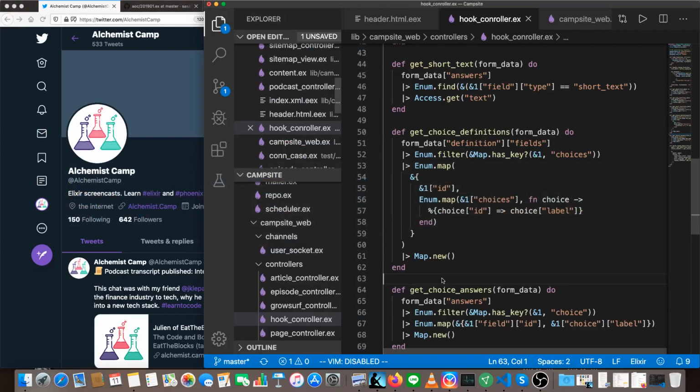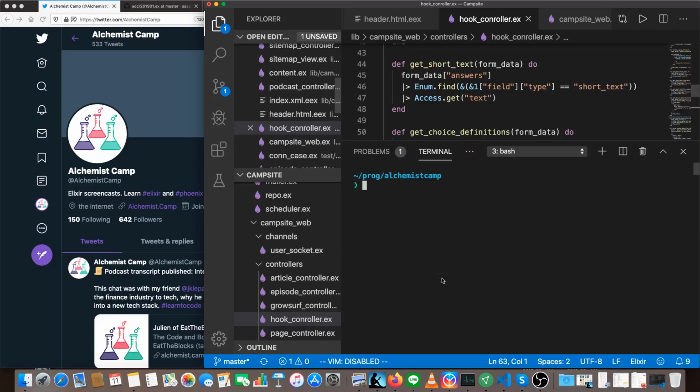Today, we're going to do a really simple mix project that sets up streaming input from text files. This is really useful if you do any kind of competitive programming, stuff like LeetCode or my favorite, Codeforces, or Advent of Code, which is what lots of people are doing right now. So let's make a new mix project. We'll call it mix new AOC for Advent of Code.